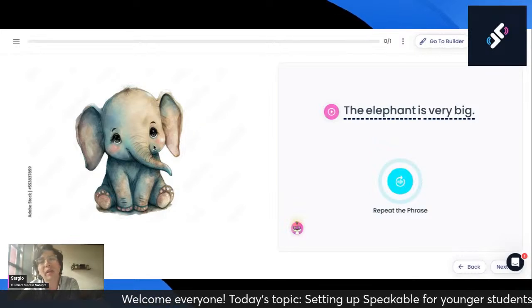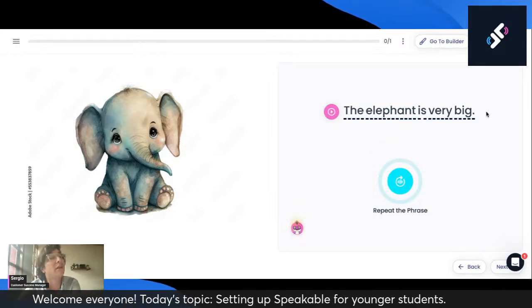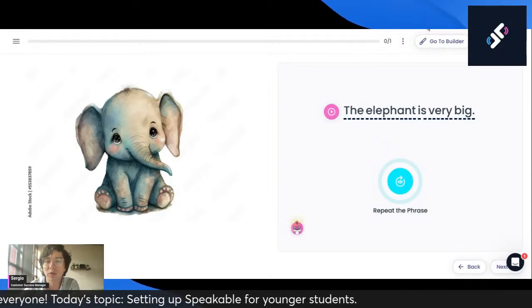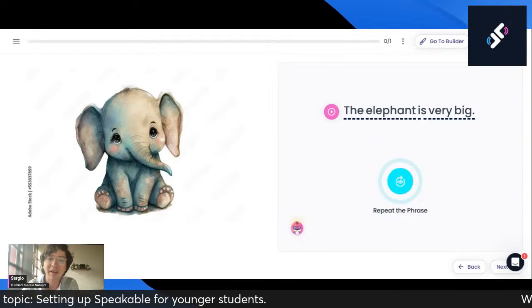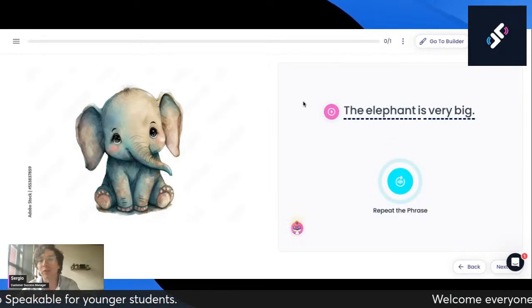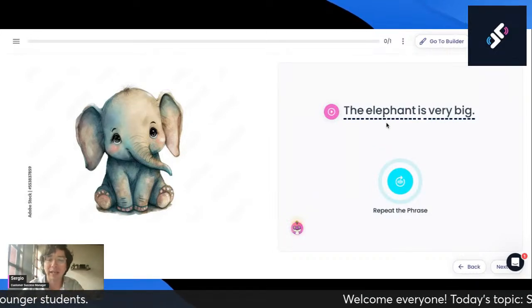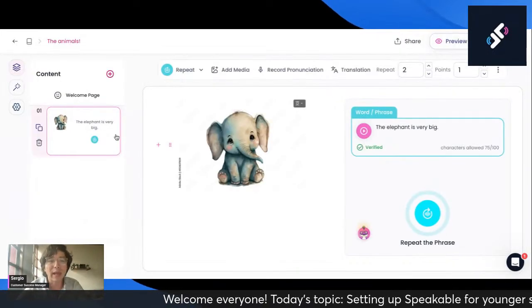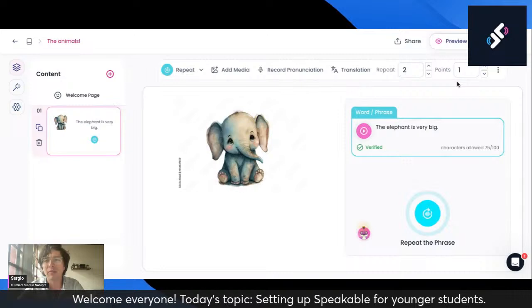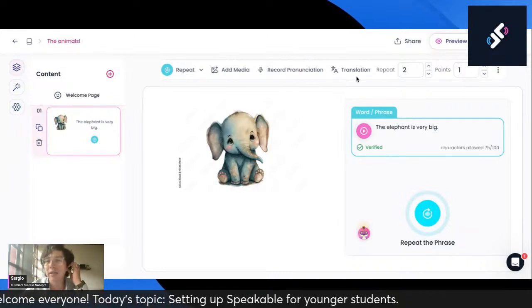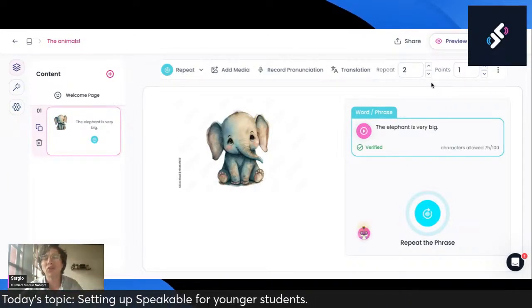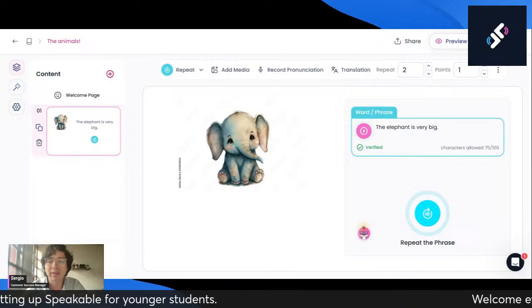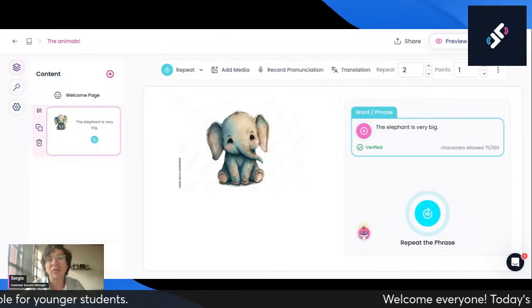Although, you know what, now that I think of it, this elephant is not very big. So maybe I should have chosen a different picture. But anyway, this is the idea, to make this very attractive for a kid. Anyway, those are my tips on repeat cards, which, let's face it, for younger audiences are probably going to be what you use the most.